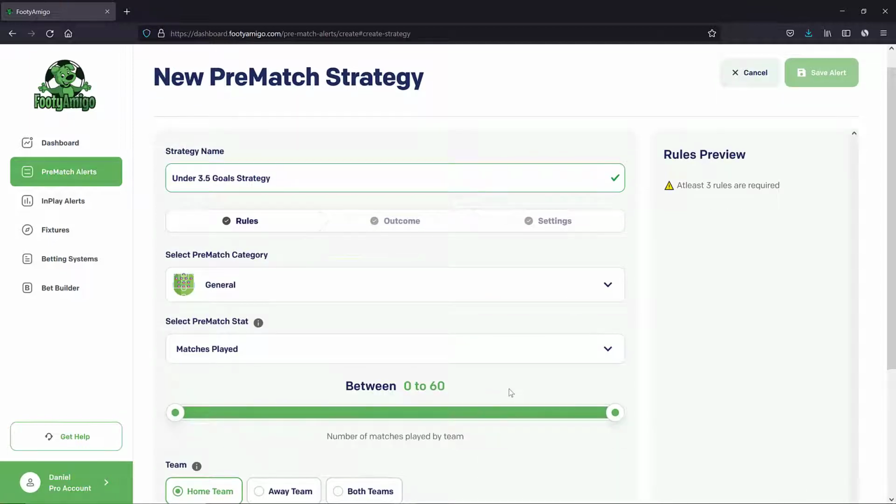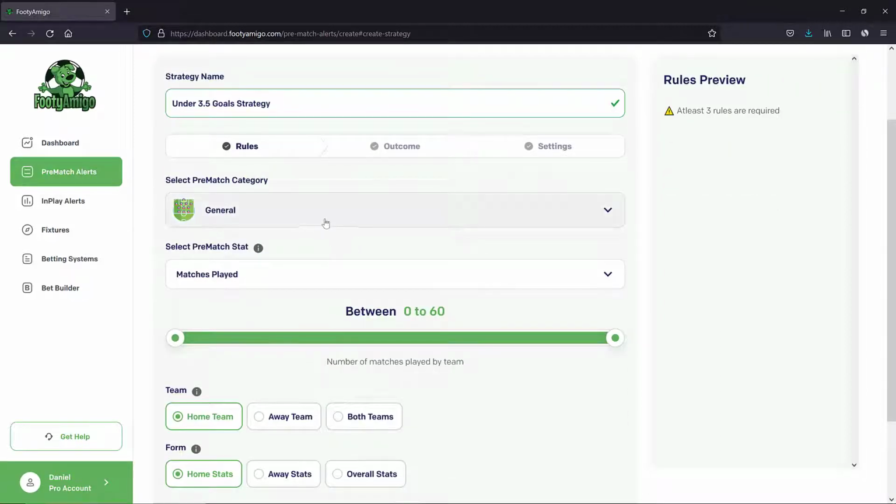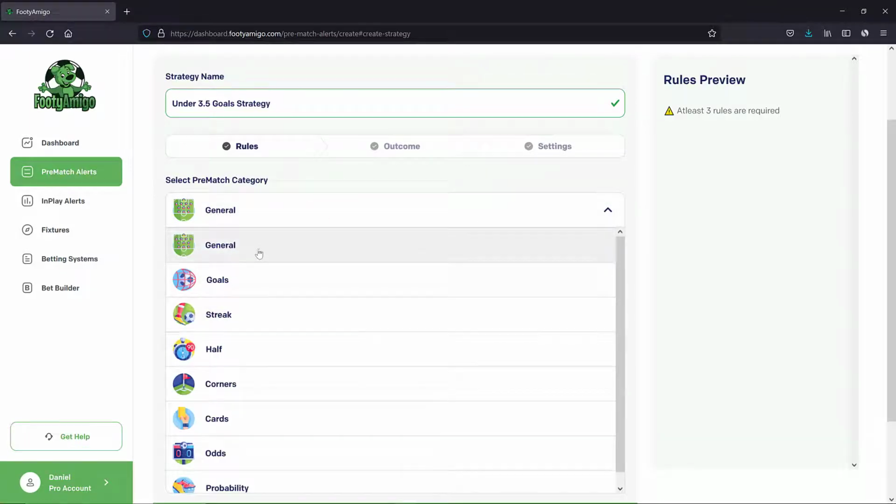Now, this is where the fun begins because I can add as many rules as I want. The purpose of this is I want to add rules that help me filter and only send me games that have a high chance of landing under 3.5 goals. So the first rule I want to add is under general and it's called matches played. Now we have different pre-match categories. If you click on this, you can see we have general, goals, streak, half, corners, cards, odds, and probability.